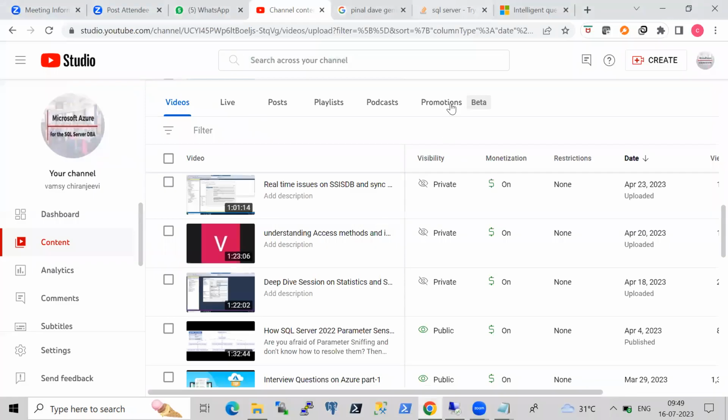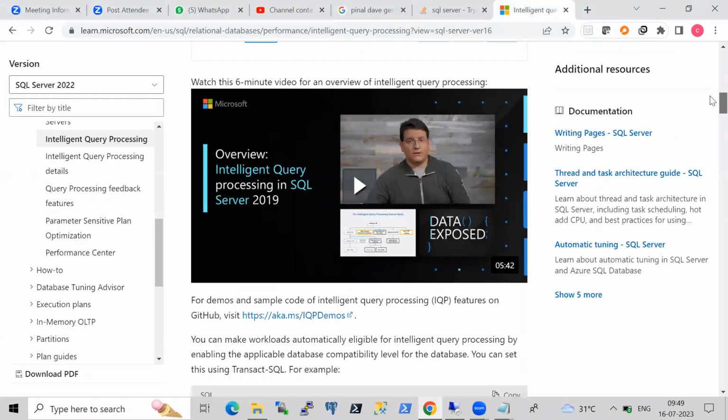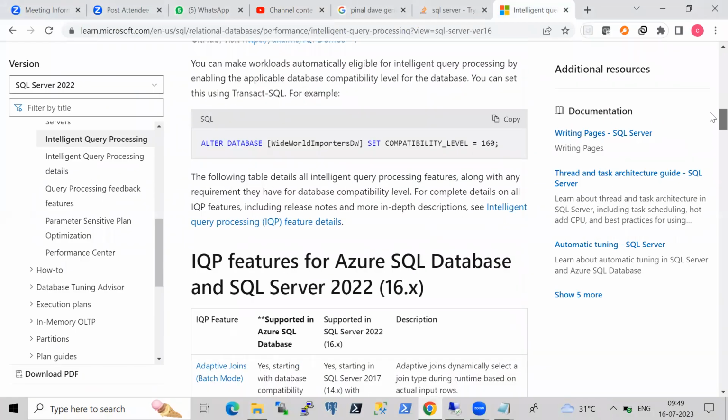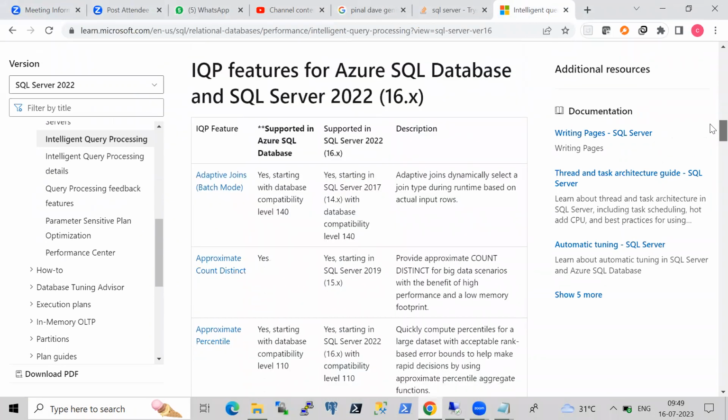So why am I talking about IQP, intelligent query processing? What is the reason for it and how does it help? IQP might work on a few queries, and might not work on other queries. I repeat my statement: IQP might work on a few queries, might not on other queries. Okay, so why am I saying this?